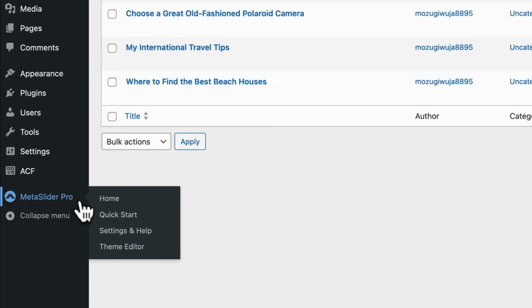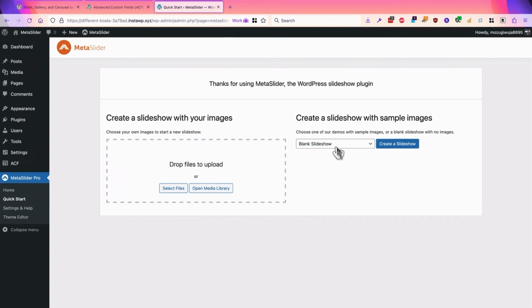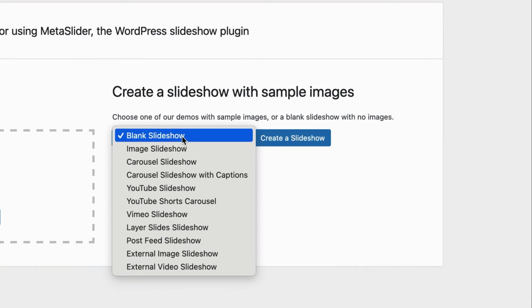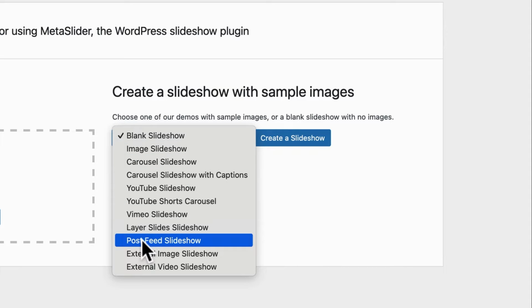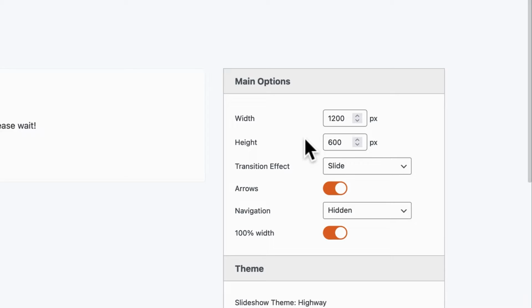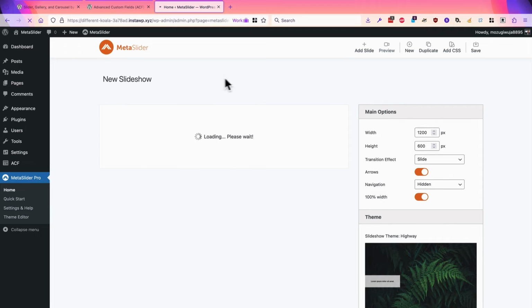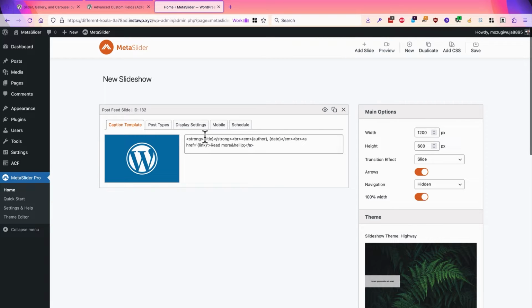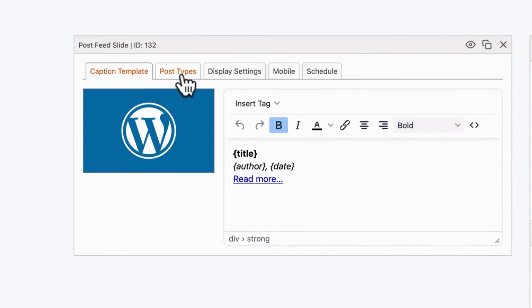I'm going to go to MetaSlider and the Quick Start option. On the right side, you can quickly create a new slideshow with dummy data. I'm going to choose the Post Feed Slide option. This allows you to pull content from any post, any WooCommerce product, really any kind of content you have on your WordPress site. And I'm going to get the main settings area loading here for me.